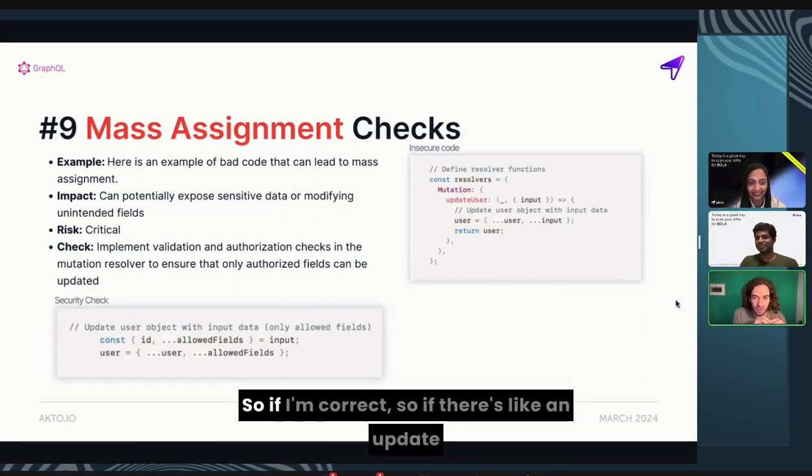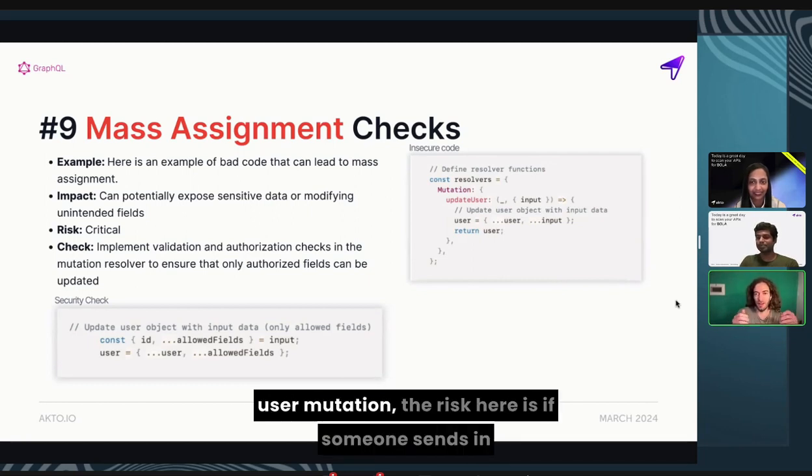I see. So if I understand correctly, if there's an update user mutation, the risk here is if someone sends in the input too many fields or something like that.